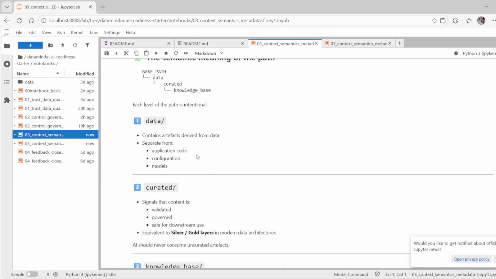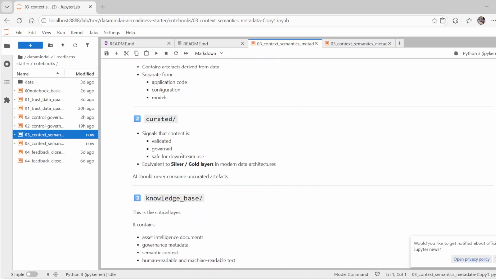By putting in this folder structure, everything derived from data will be placed here, so we are separating it from other folders which are not relevant for data. Within data itself, we are saying curated, which means clean data. This signals that the data is validated, governed, and safe for downstream use. It is equivalent to the silver or gold layer in the medallion architecture. And AI should never consume uncurated artifacts.